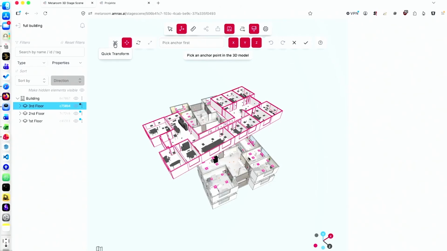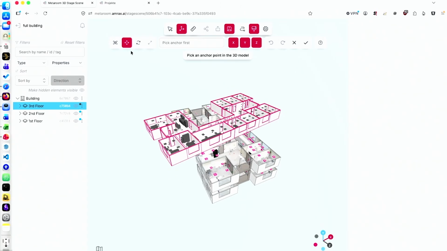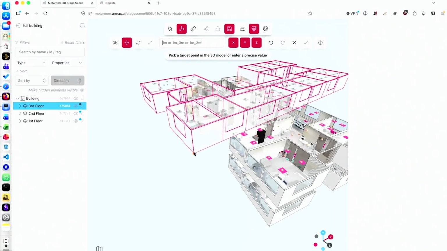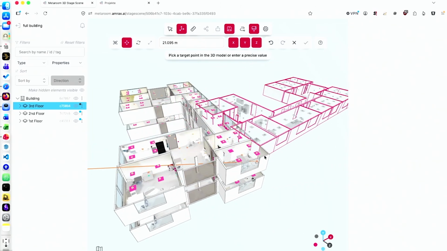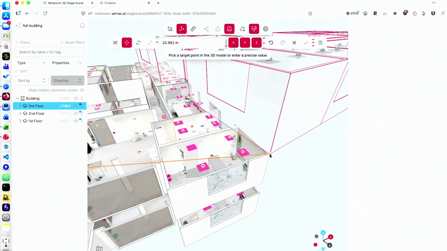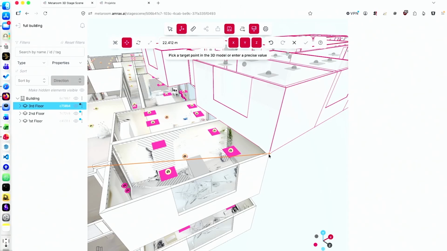But this time, instead of using the quick transform tool, we will use the translate and rotation tools. When using these tools, it's always good to have a plan, like what would you like to do? In this case, I want to take this corner of the upper floor and align it to this corner of the lower floor. So in this case, the tool already tells me, pick an anchor point in the 3D model. So I want to move this anchor point to here to align the two corners of these floors to one another. There is some snapping on the geometries here, which helps me find the proper spot.